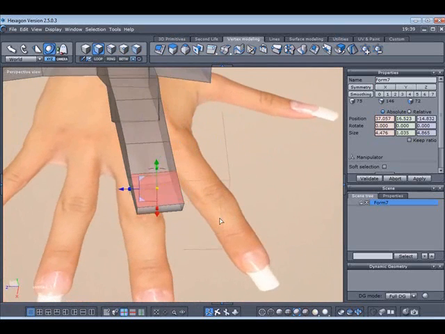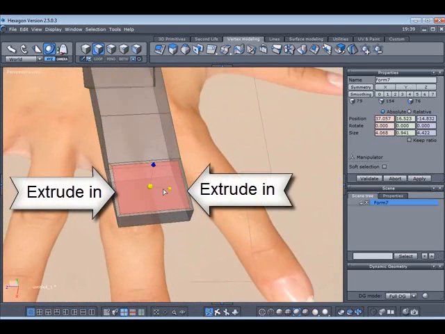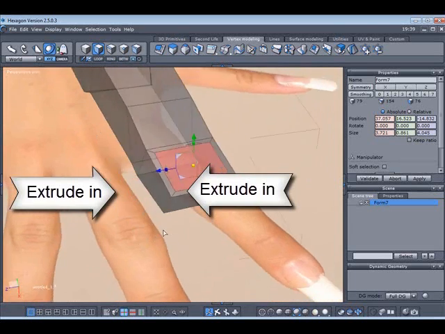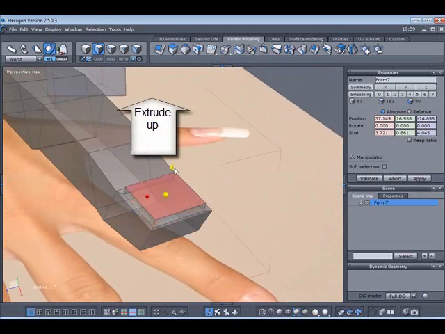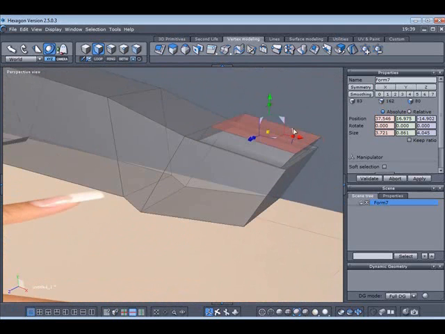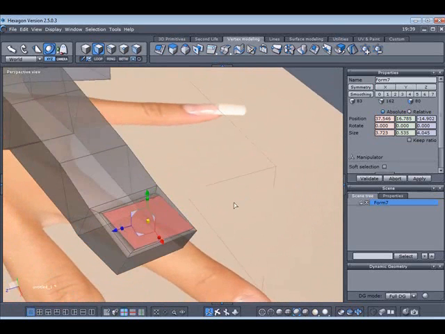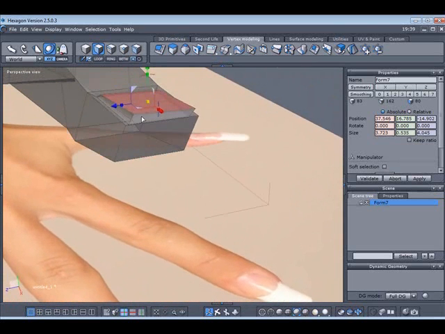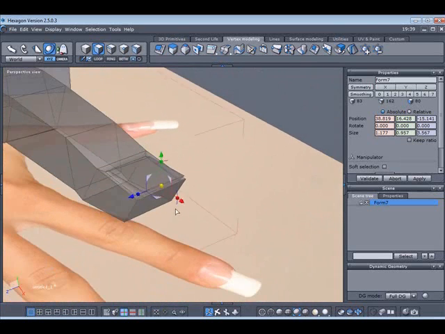Now we're going to create this nail by first selecting the polygon and extruding inwards. We then move this down slightly, and then we extrude up, and then move it forward. This would be a good time to rotate this slightly, and then just move it down slightly more. Now you notice that there's a polygon right on the front there, and this is where we could create an extension to the nail. In this particular case, I won't.